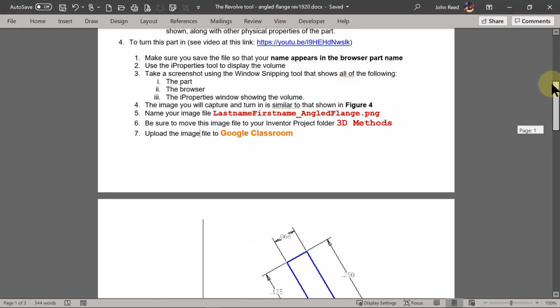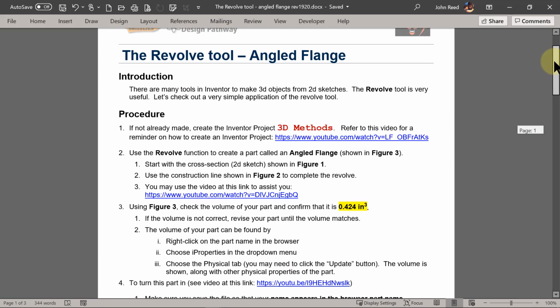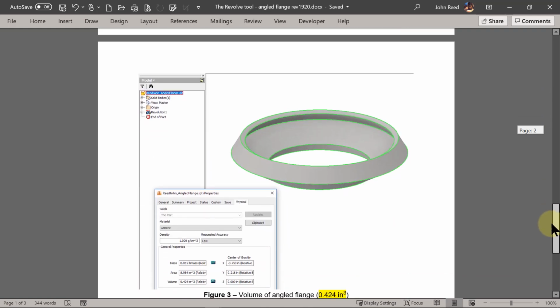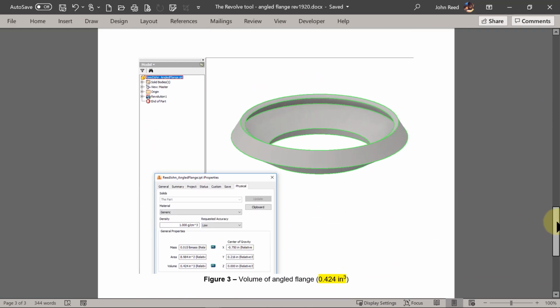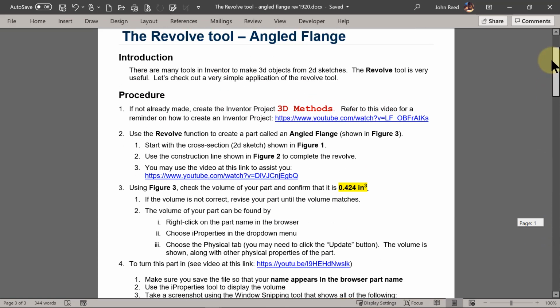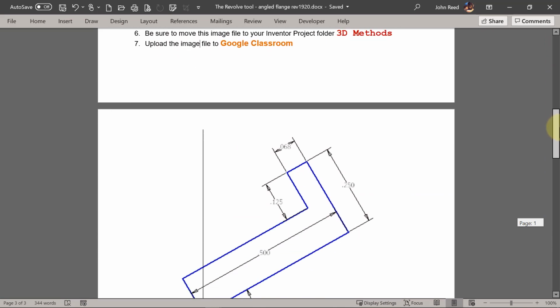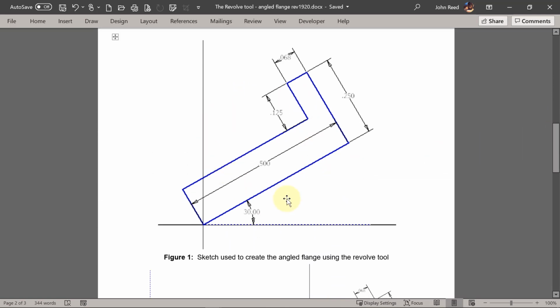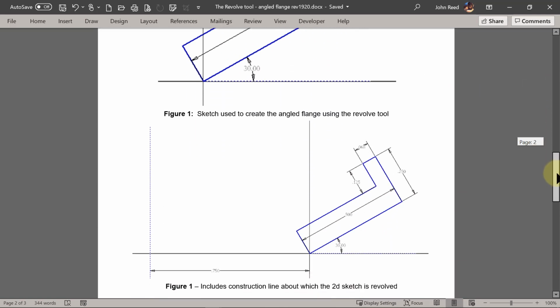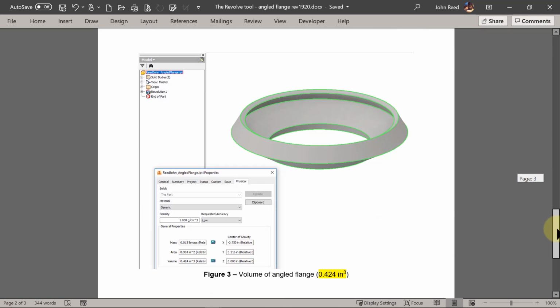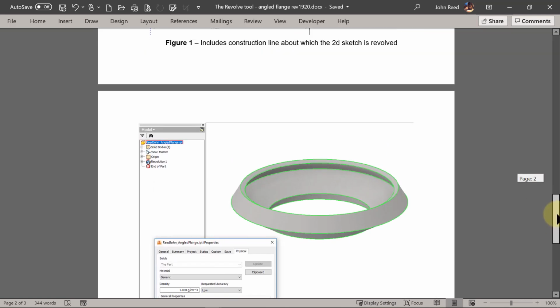What we're doing in this video is working with the Revolve tool. We're going to make this three-dimensional object, which we're calling an angled flange, and we're going to start with a 2D sketch like this, create a work axis here, and then revolve this 2D sketch around this work axis to get this three-dimensional structure.